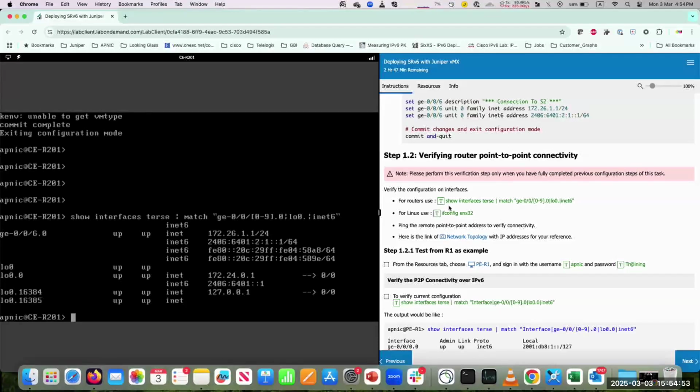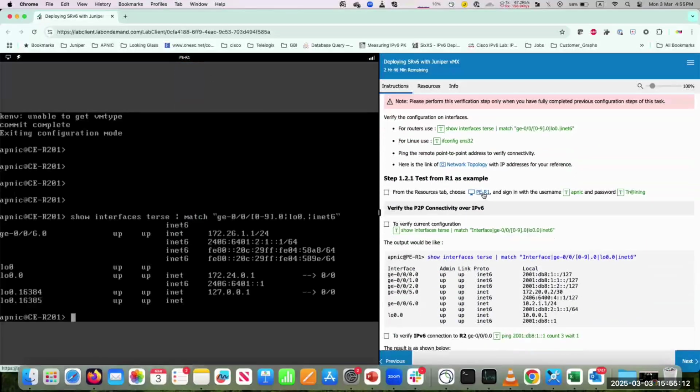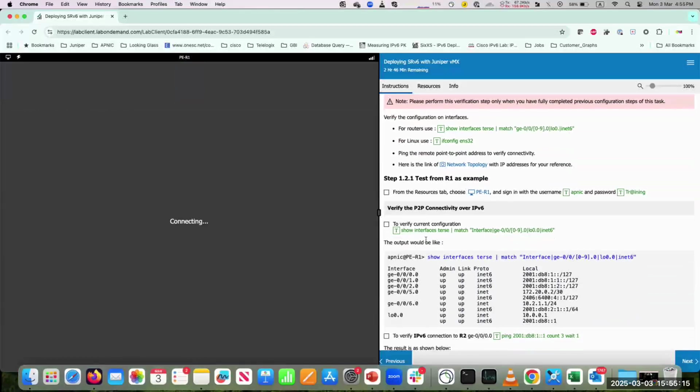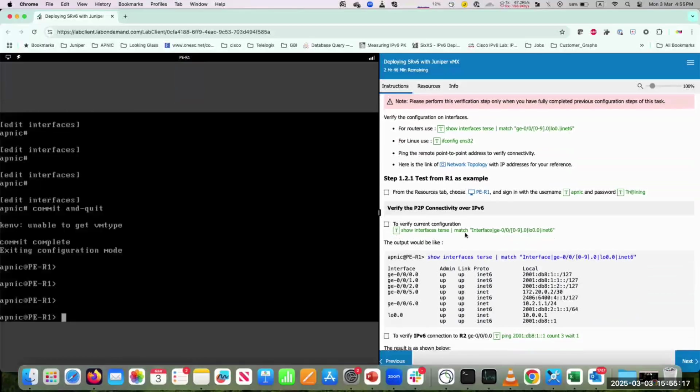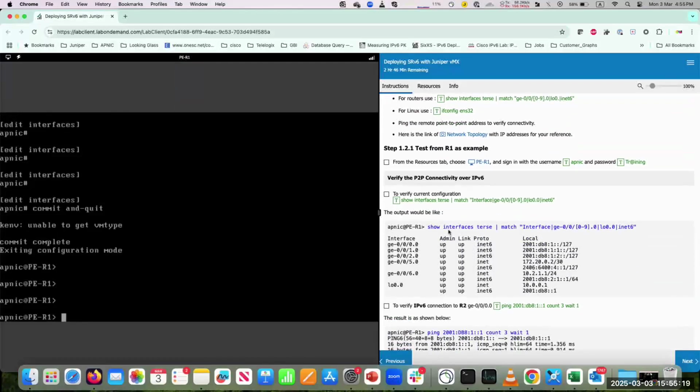Okay, in order to see what the configuration is, use show route terse match. We are matching all the GE interfaces and loopback and seeing the matching IPv6 addresses. Then it's showing me the IPv6 address. Similarly, I can go to R1, and if I give this command, this one in green, my output should be similar to this blue and black portion of the text.